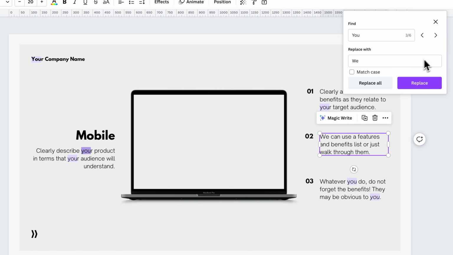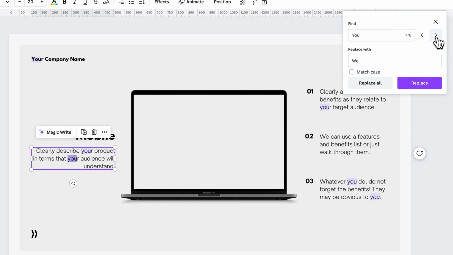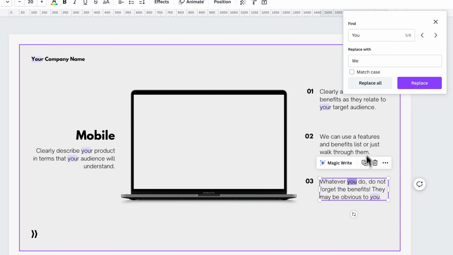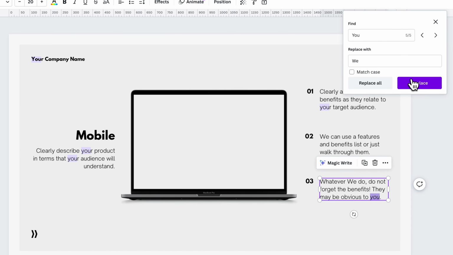Now, same thing. As you go around and see what's highlighted, you can see in that purple, it highlights in a light purple all of the instances, and it highlights in dark purple the one that you're on. As we go through this, you can see that there's 5 or 6 instances of you. Now down here, it looks like there's 2, so I could replace and then replace. So you can pretty quickly do that.